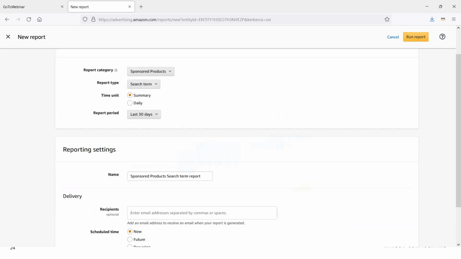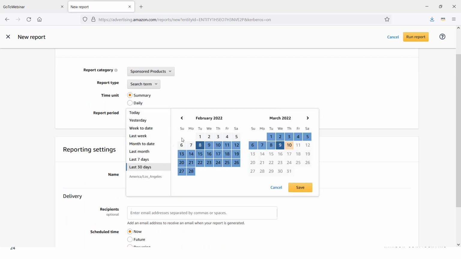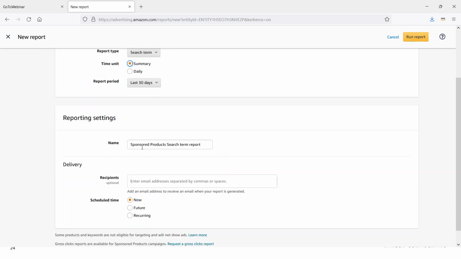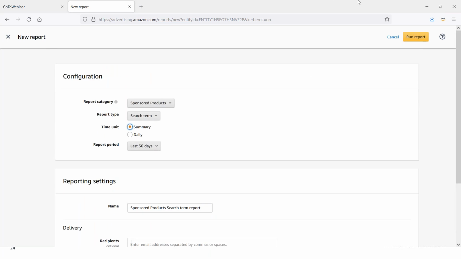By report period, you can also customize it, whether you want to see by the date or the custom time that you want. And based on the time unit, whether it's summary or daily, you can see this as well. Also for reports, you can use a scheduled time, so it depends on your discretion. However, I'll actually put a report in here.